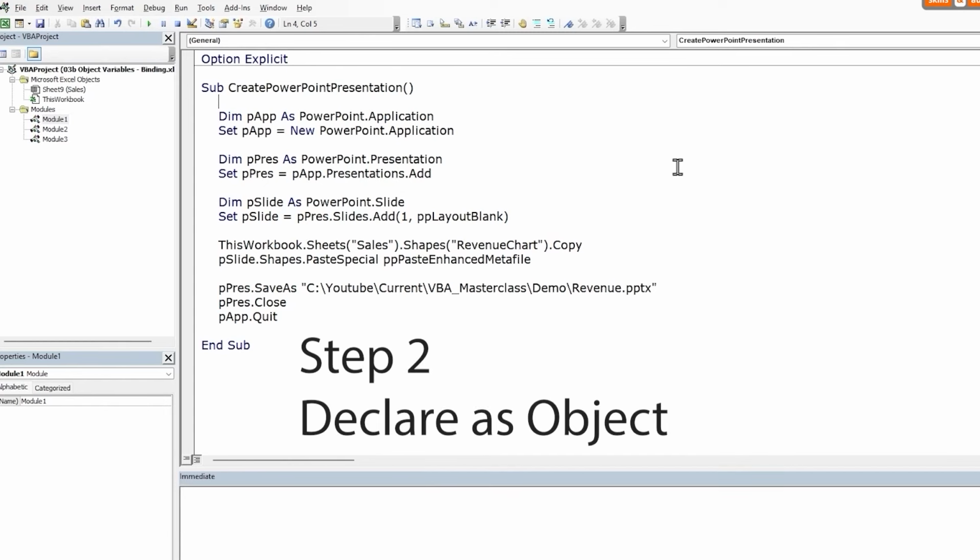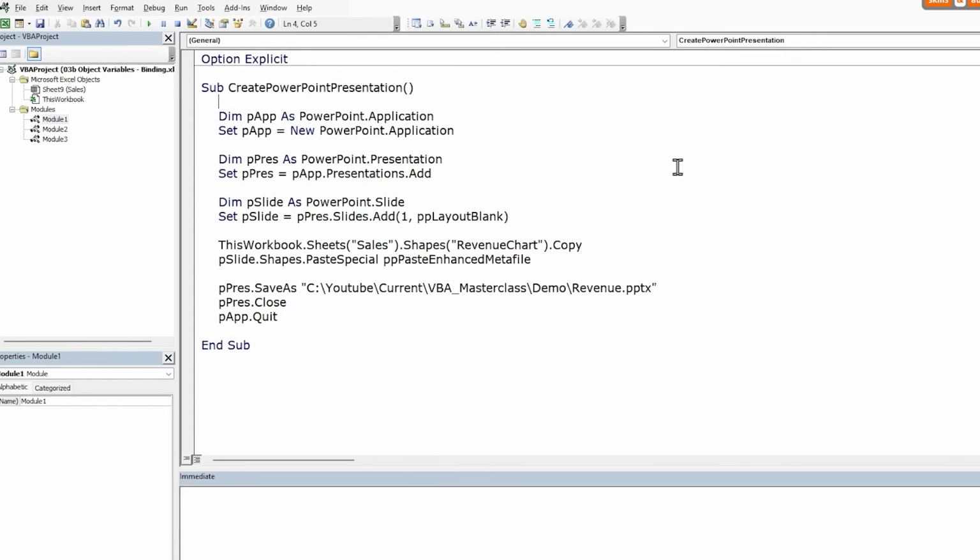Step 2 is to remove every specific object type related to the PowerPoint application and replace it with the type object. We have declared 3 specific PowerPoint object types, which is the application, presentation, and slide. Let's replace each one of them with the type object.